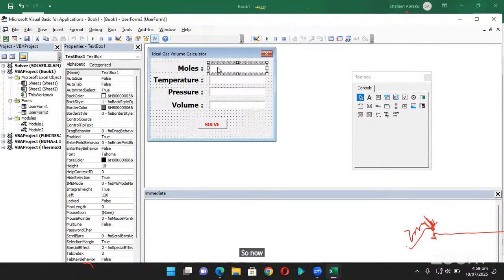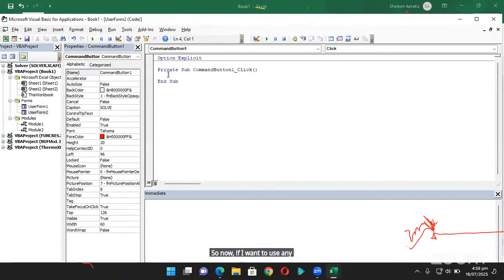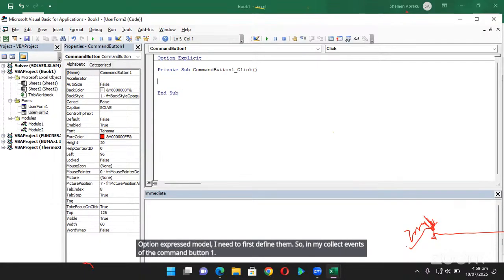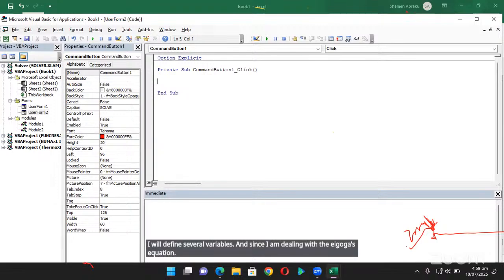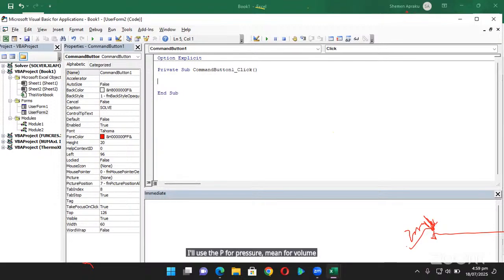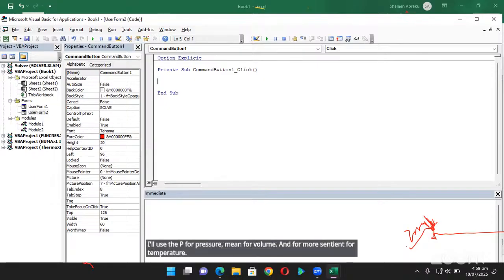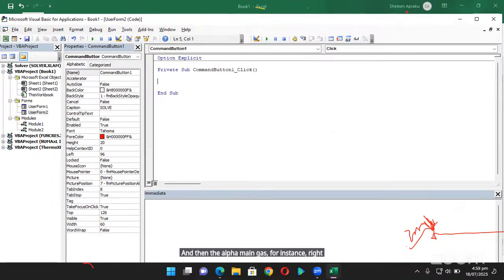So now, if I want to use any variable in the Option Explicit module, I need to first define them. In my click event of CommandButton1, I will define several variables. Since I am dealing with the ideal gas equation, I'll use P for pressure, V for volume, N for moles, and T for temperature. And then R for my gas constant, right? That is 8.314. So just after my Private Sub CommandButton1_Click event sub, I will define my P, T, V, N, and R variables, right?